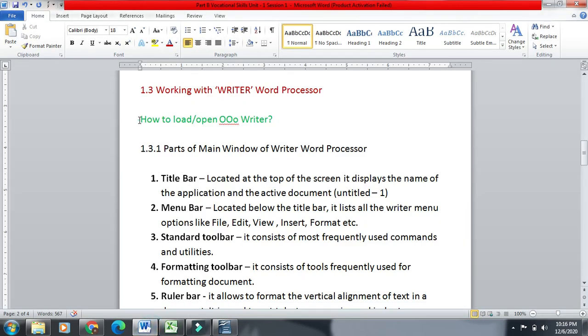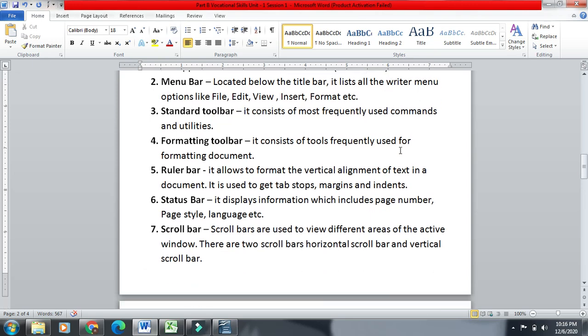So how to load or open OOo Writer? There are two ways. Either we can click on the desktop icon if it is available, otherwise we have to click on Windows and then click on All Programs, then select OpenOffice, and from there select Writer. So the next thing is, what are the parts of the main window of the Writer word processor? These are the basic parts that are available.